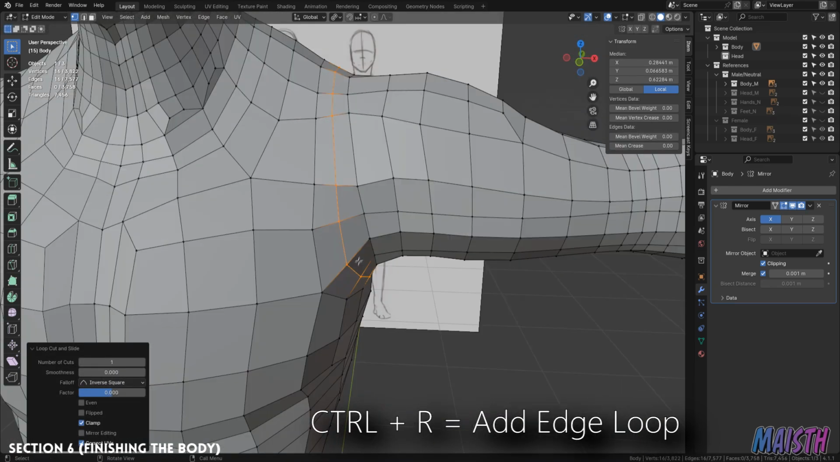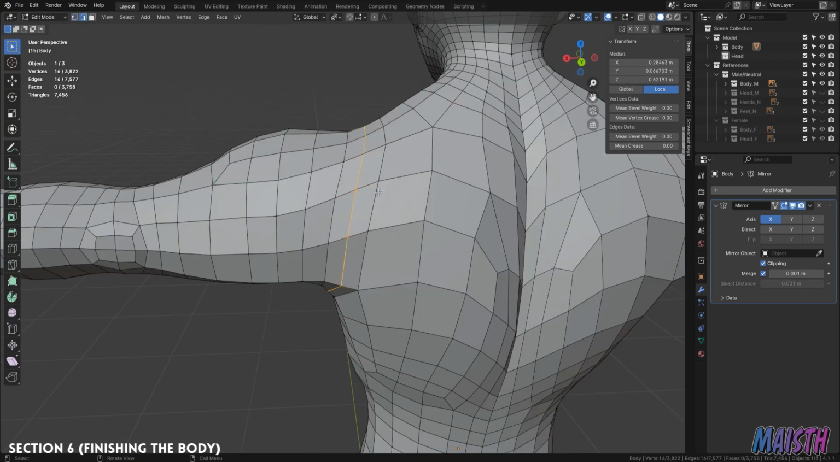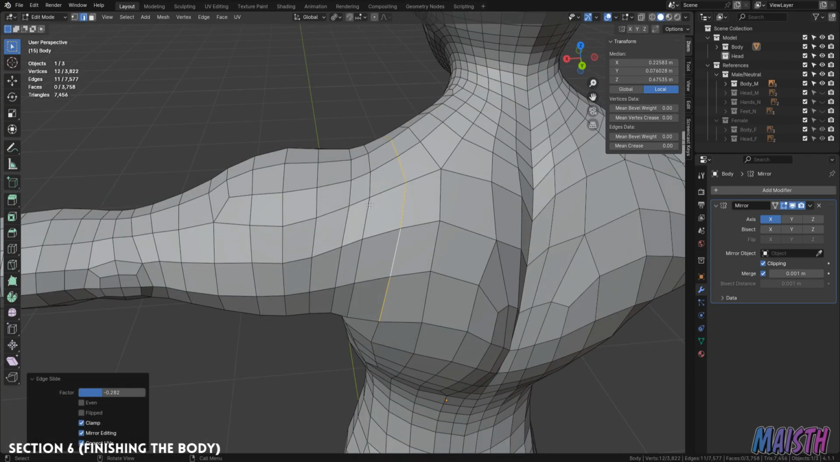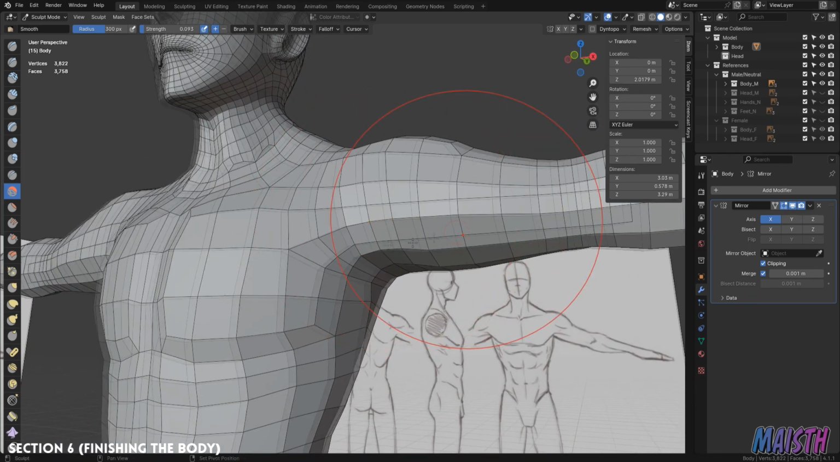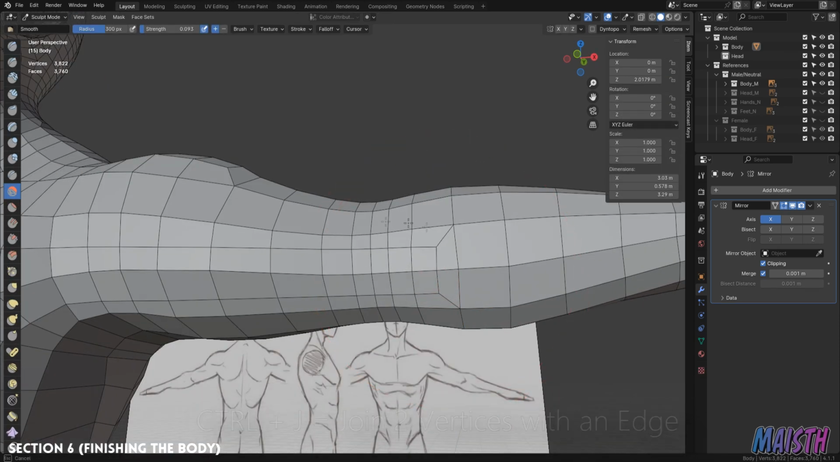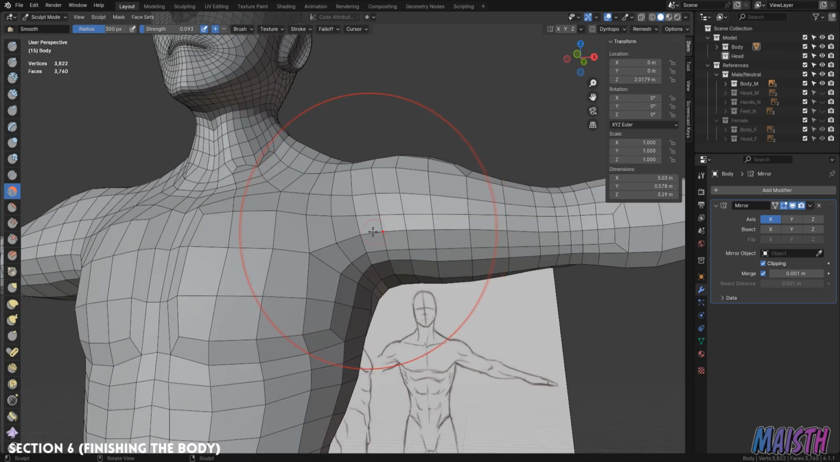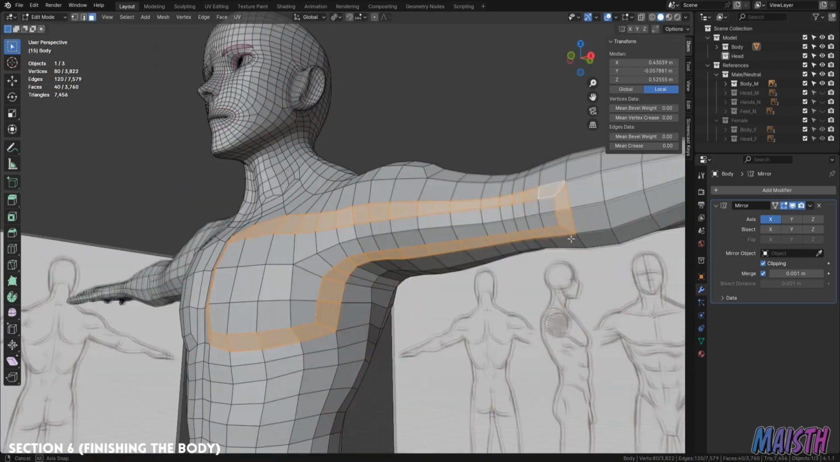So I'm actually gonna add another edge loop. We can move this so as to separate them a bit, and use the smooth tool. Okay, so we're gonna join this vertex with this one, and this one with this one. You can see what I'm trying to create here. It's this redirection from the abs to the arm.